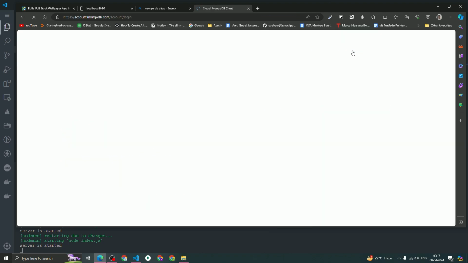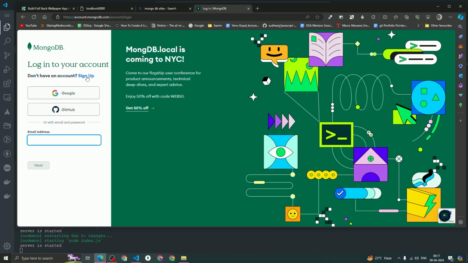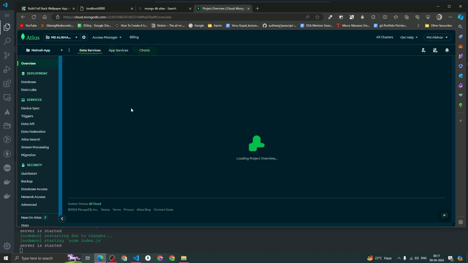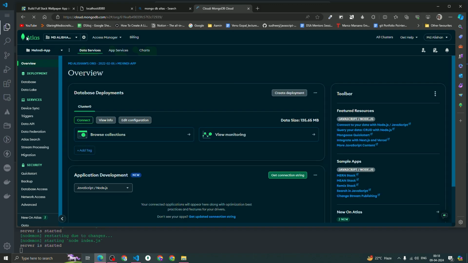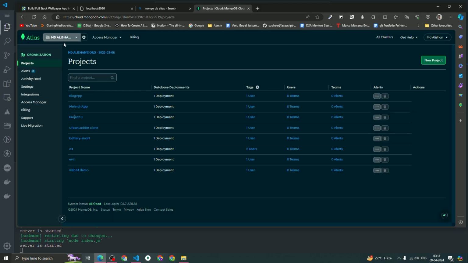If you are trying it for the first time, you have to sign up. But I already have an account, so I'm going to sign in right now with Google. So let's click on Google. It will take some time, and after that, you can see this is the directory. This is how it looks on MongoDB.